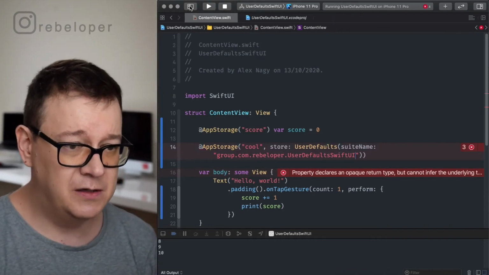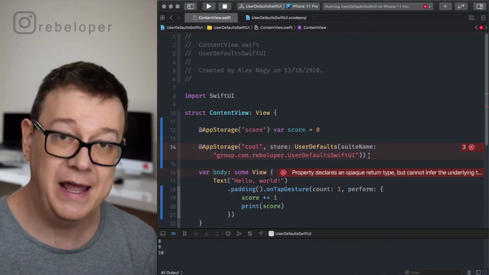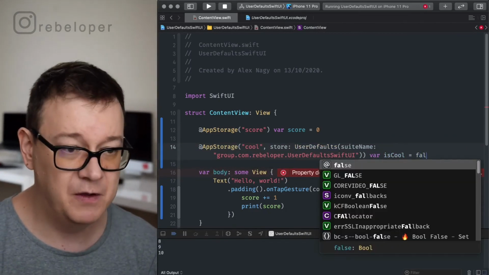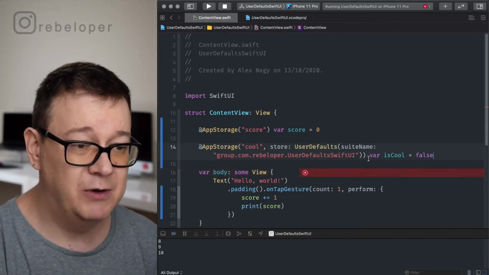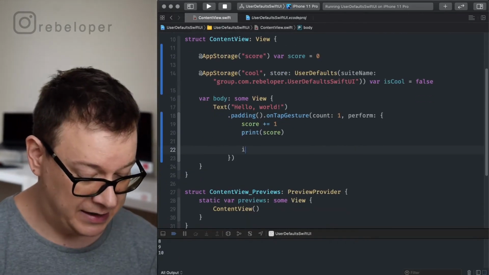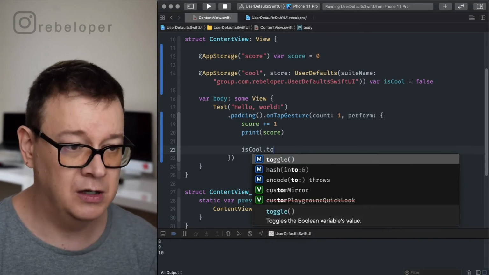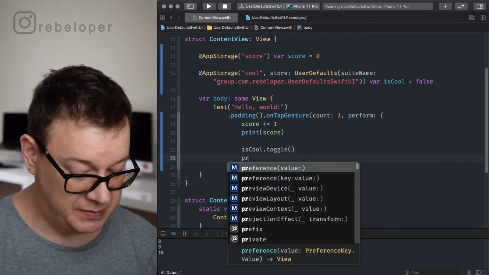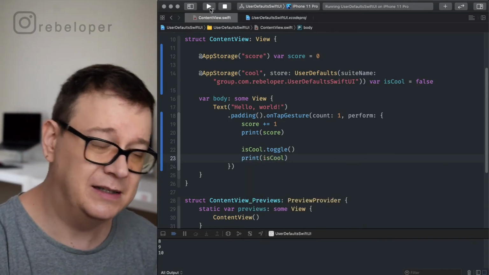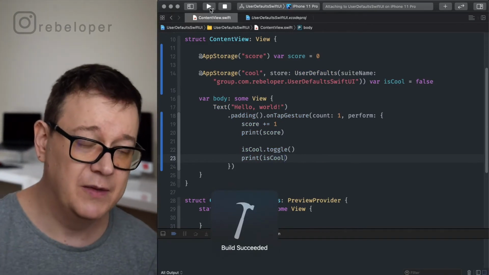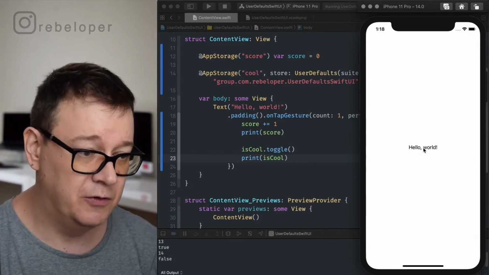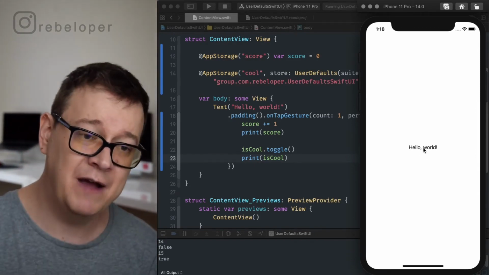Really nice. Okay, so now that you have that set up, you want to create a variable isCool, and you want to set the default value, and that will be false. Maybe it is not cool. So what we are going to do whenever we tap here is just go ahead and select isCool and say toggle. Okay, so let's just print out isCool. Let's just test it out so we can see that we are toggling between true and false. Okay, let's just tap in here, true, false, true, false. So let's leave it at true because the default value was false.